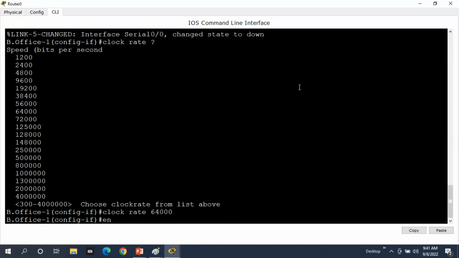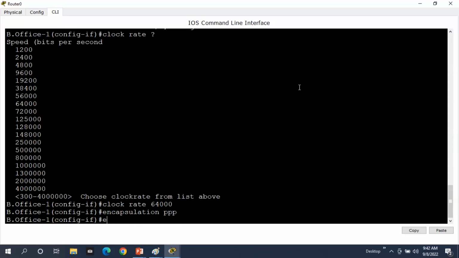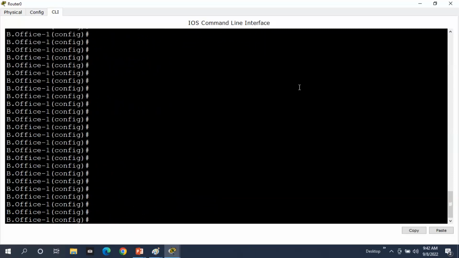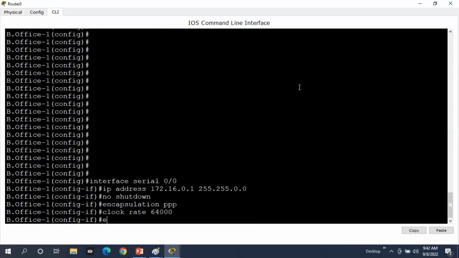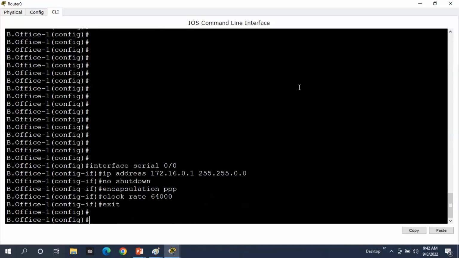And we want to enable encapsulation. Encapsulation PPP. For HDLC, no need to configure, it is already HDLC by default. For PPP, you need to configure like this. So I repeat the configurations: interface serial 0/0, IP address, no shutdown, encapsulation, clock rate, exit. The clock rate command is only for the DCE interface. If it's a DTE, then no need.